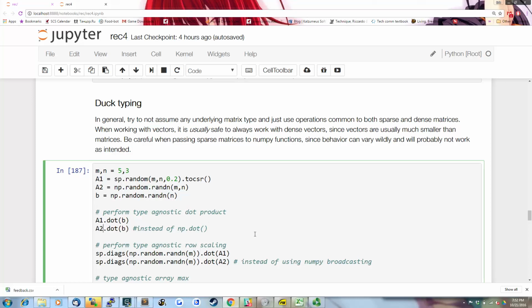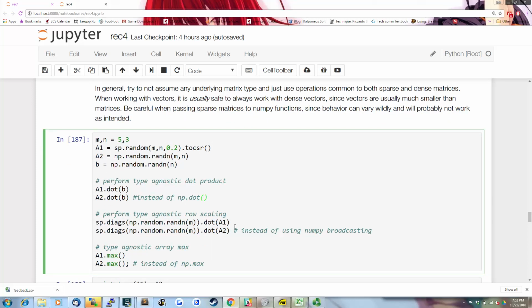Okay, and then another example that you may find particularly useful is that you can also do type agnostic scaling of your rows by doing this sparse diagonal multiplication. So you remember before when we scaled the rows of a sparse matrix, we multiplied on the left by a sparse diagonal matrix, right? Remember that? That works actually for NumPy arrays as well.